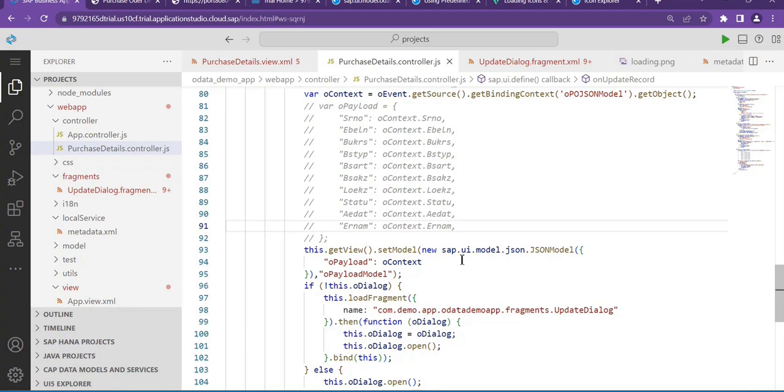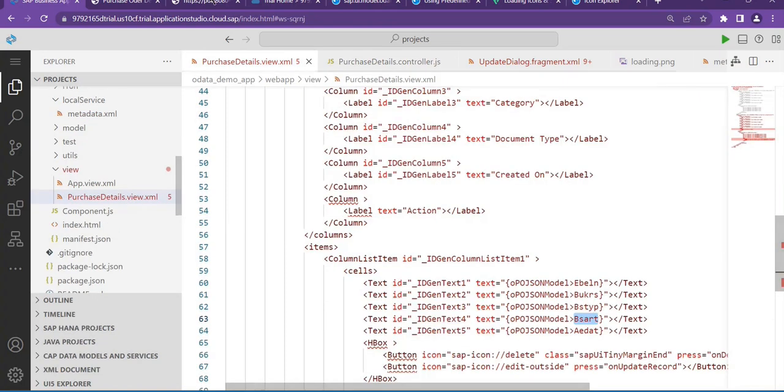I think when we do bind element, only in that case this problem happens, right? Because using bind element, we basically bind the context object. So at that time only this issue occurs. So the best way is, instead of bind element, you get the context, but you create a separate model and you do the basic binding instead of going with the bind element.